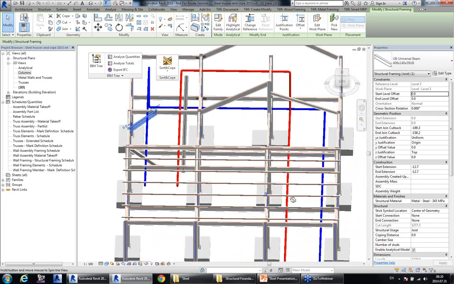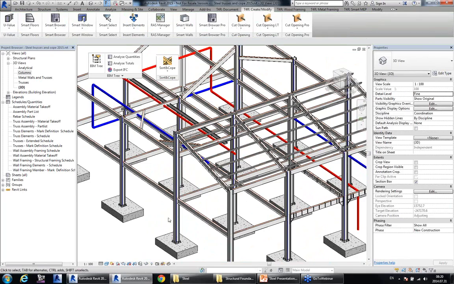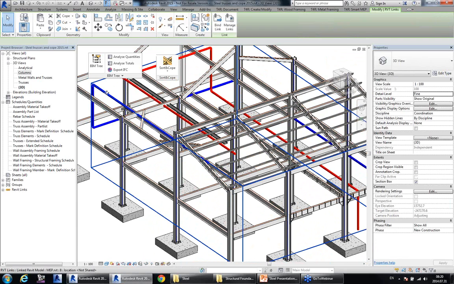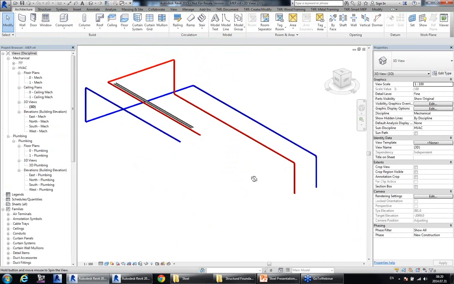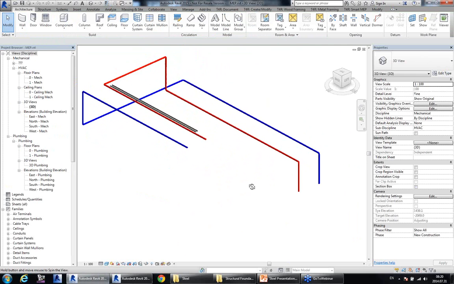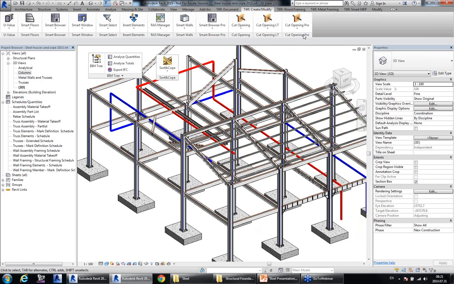Now we can distribute openings in this project. Here I have a linked model with some pipes and the cable tray from other projects, from the MEP model. And here we are going to use CAD Opening Pro, which makes openings around pipes, ducts, cable trays, conduits in walls, floors, beams, columns, and other categories.